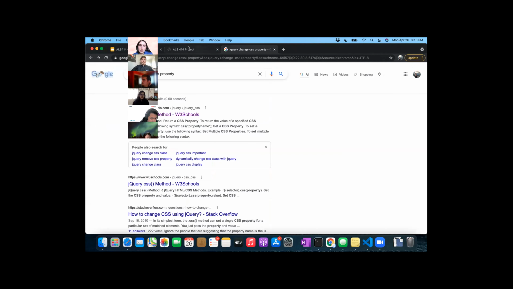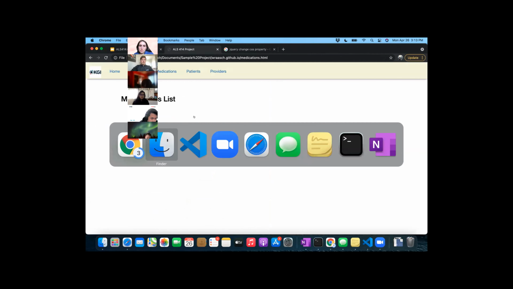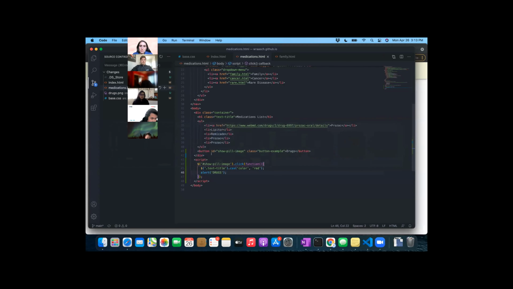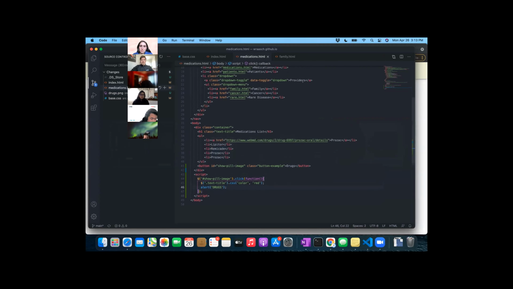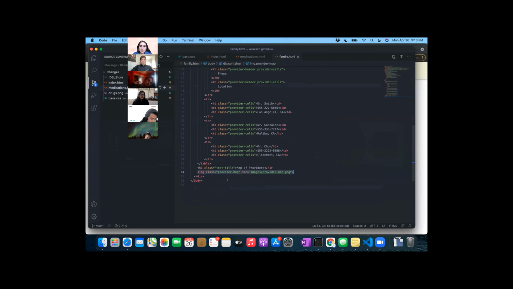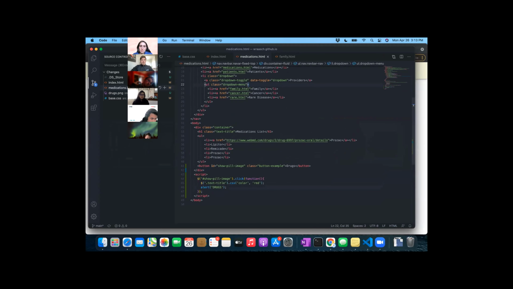Okay. So I copied this provider map. I'm going to move that over to above the button. Okay. And then instead of provider map, we're going to turn this into drugs.